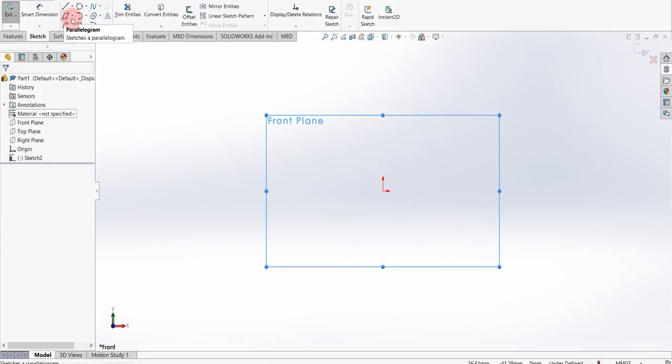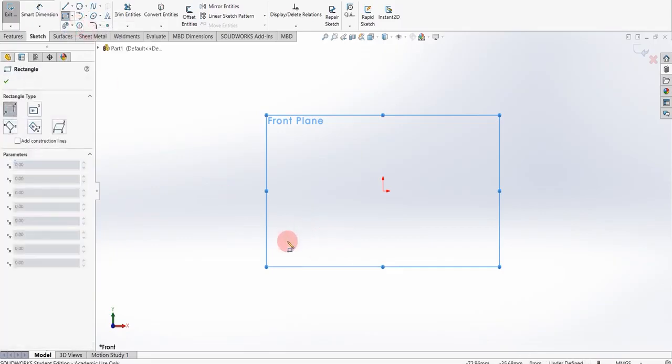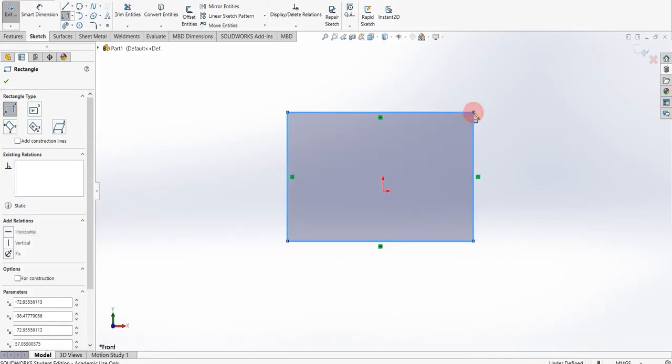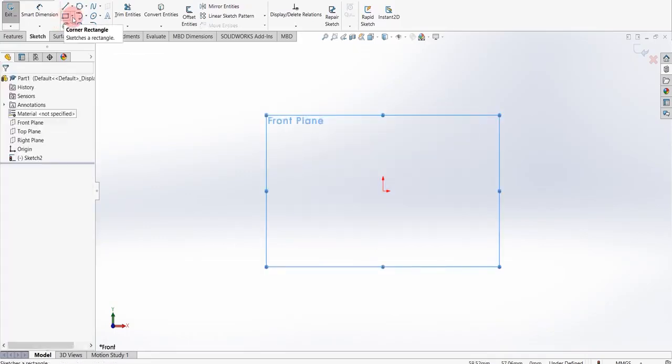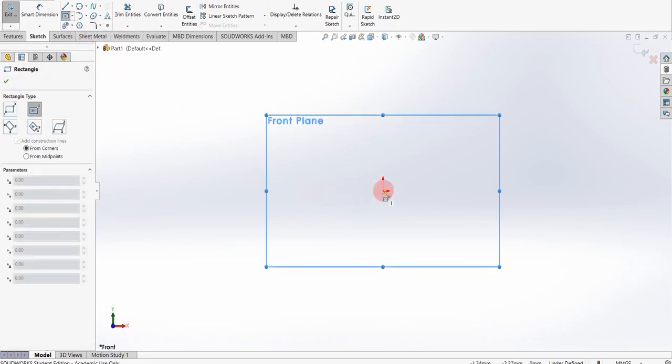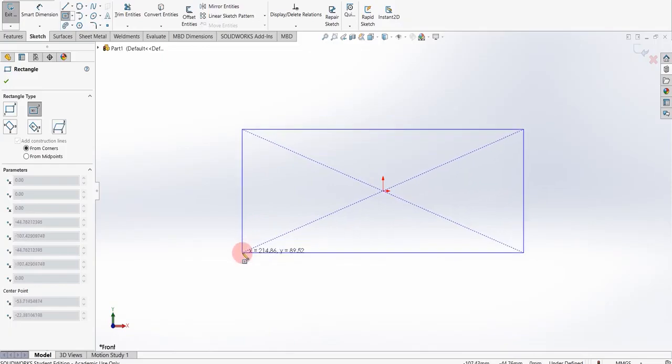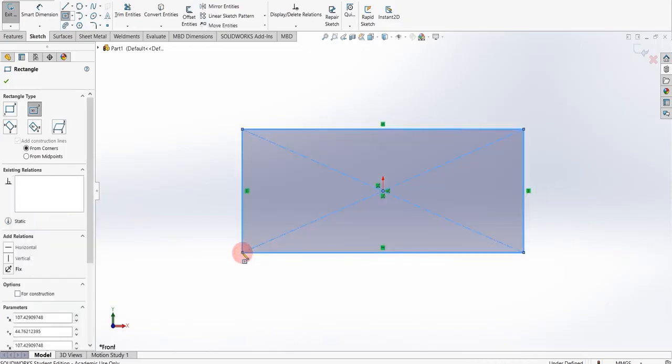The third option is rectangle. When you click on rectangle, you get five options. First is corner rectangle. In this we select two opposite corners of the rectangle. As you can see, the rectangle is created. The second option you see is center rectangle. In this we select the center of the rectangle and any corner point. As you can see, the rectangle is constructed.